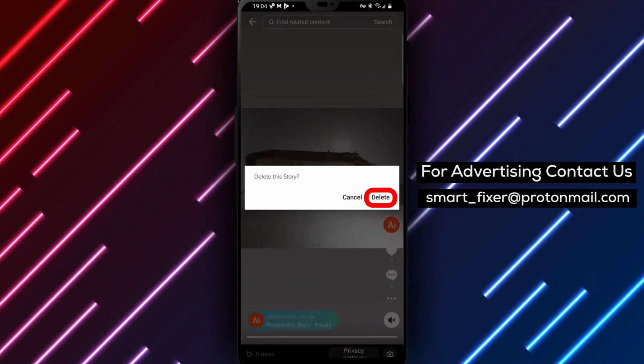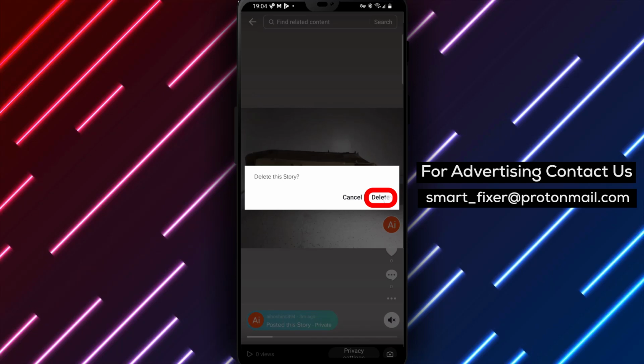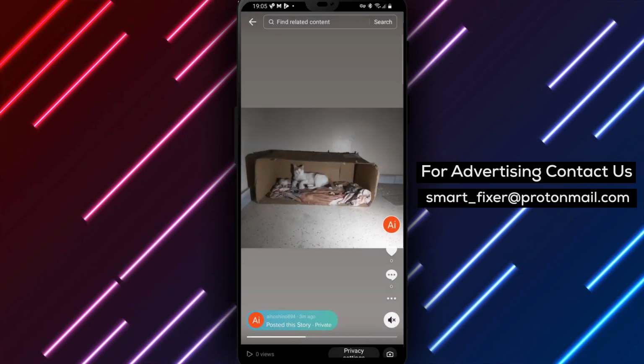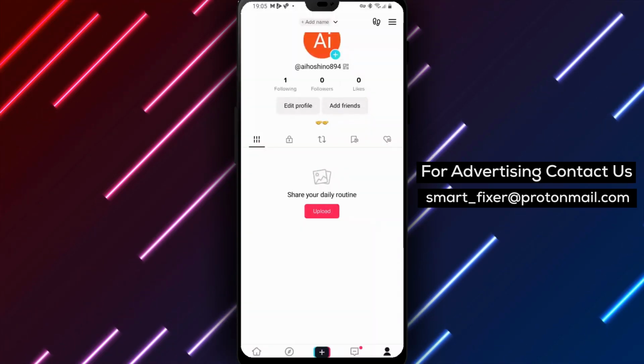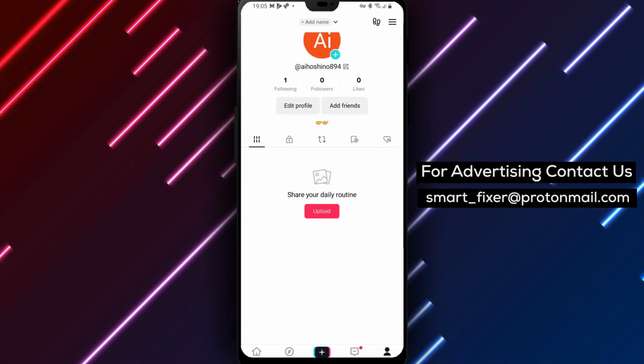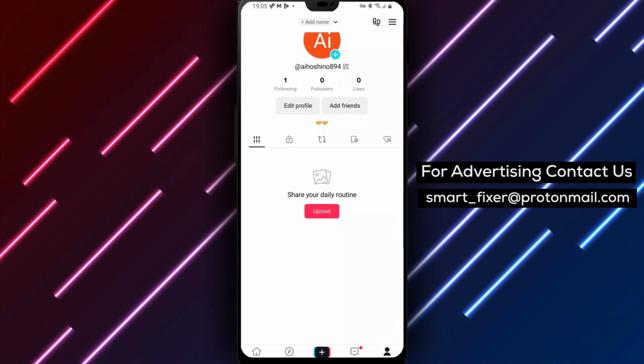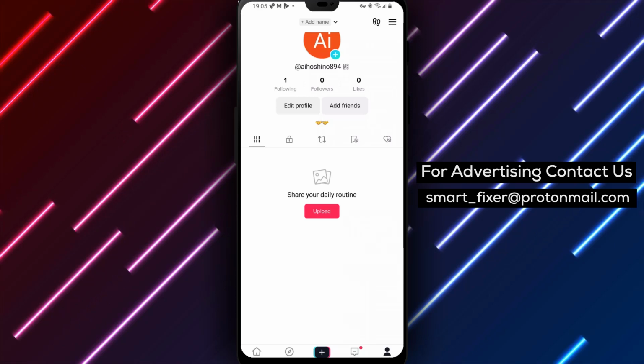Deleting your story in TikTok ensures that it is no longer visible to your followers or anyone who views your profile. This gives you control over the content you share and allows you to maintain the desired image on your TikTok account.